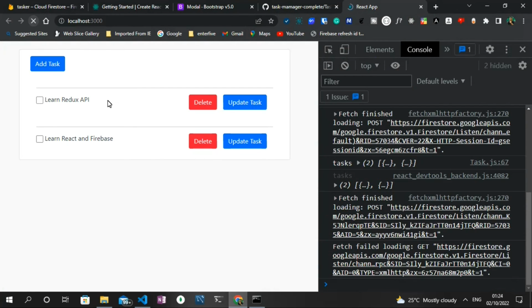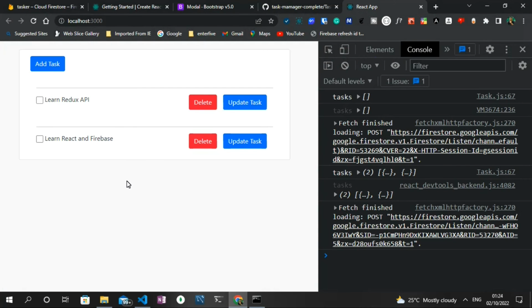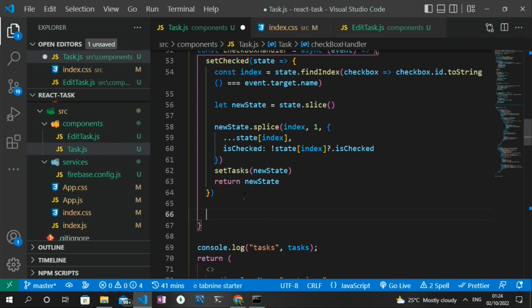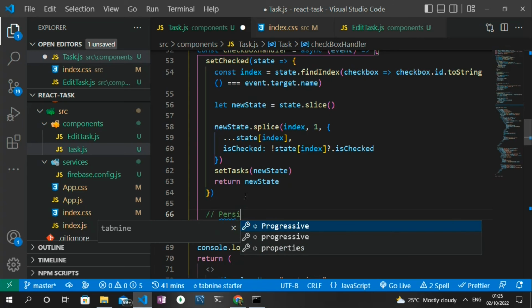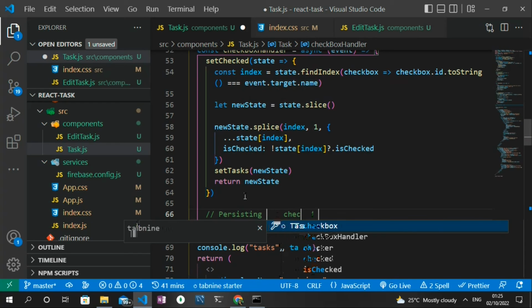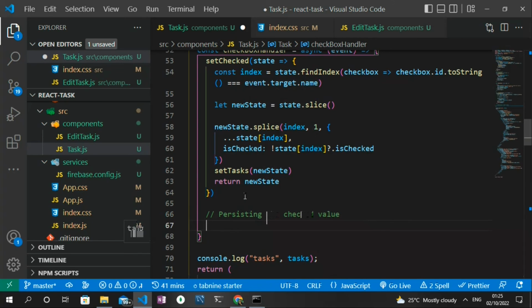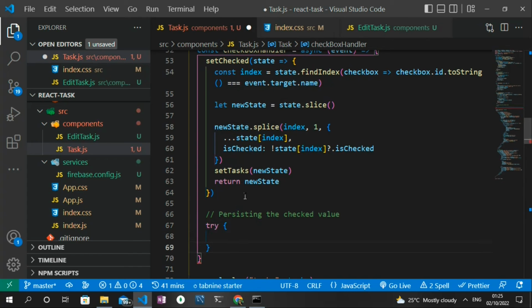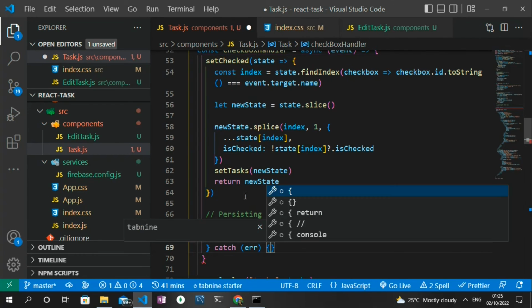And for now, I think the isChecked values in the database are set to false, so we can proceed by persisting the checked value in the database. So quickly, I'm just gonna create a comment here by saying persisting the checked value. So the first thing we're gonna do is to make use of the try-catch block, because it's asynchronous by default. So we can just say catch error, and like we usually do, we're gonna console log the error.